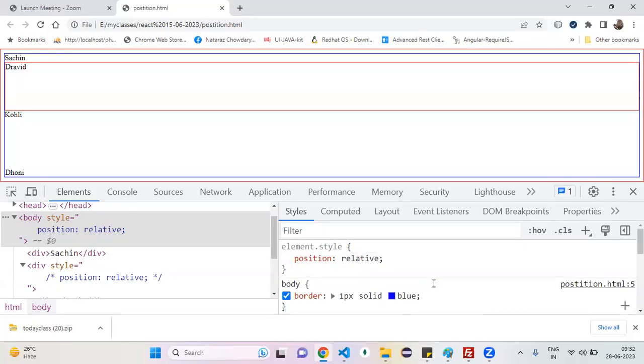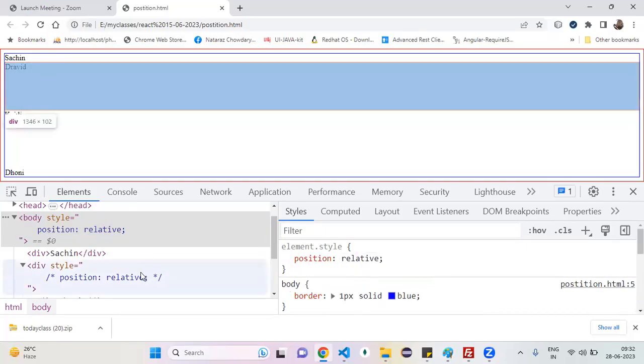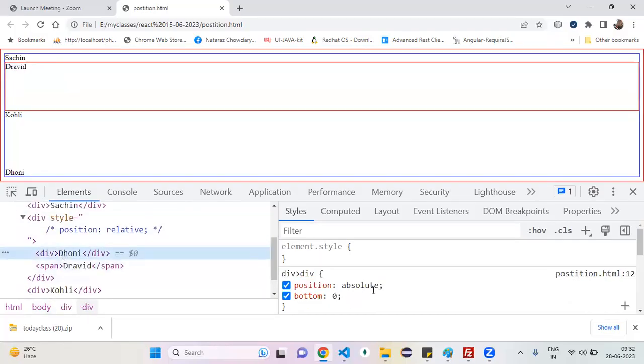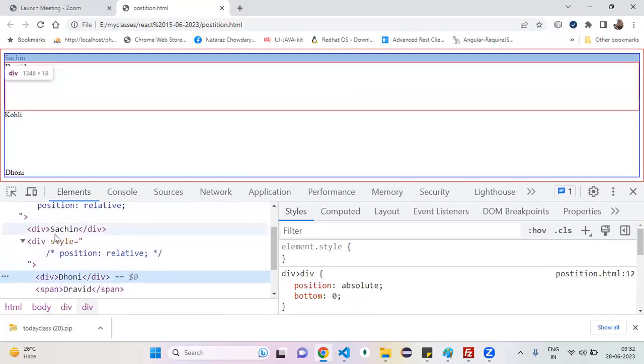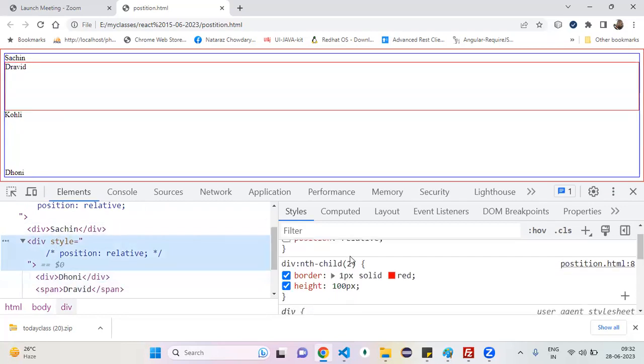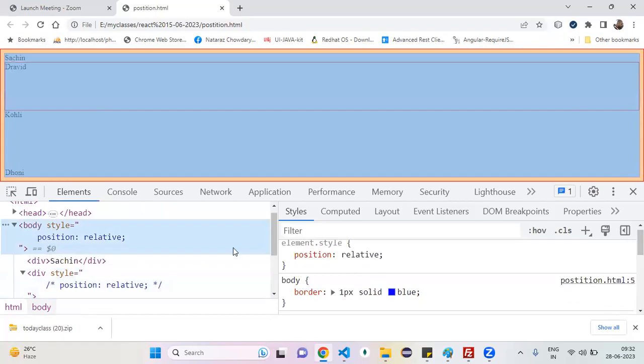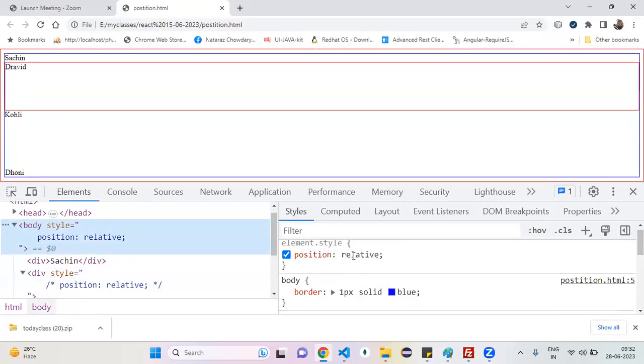Now tell me, which one is it going to take as a reference? This is my absolute position element. It takes the parent as a reference. My parent does not have anything other than static position. The next parent is the body. The body has a position other than static, so it takes the body as a reference.